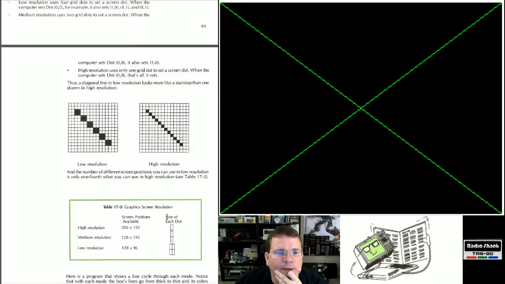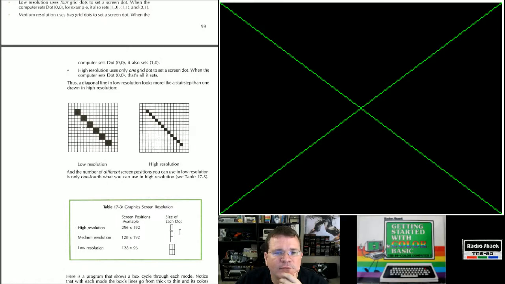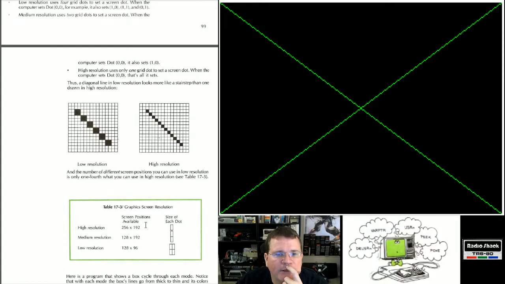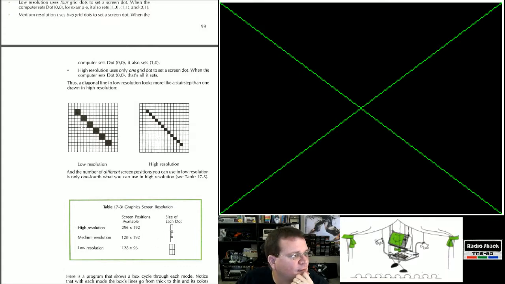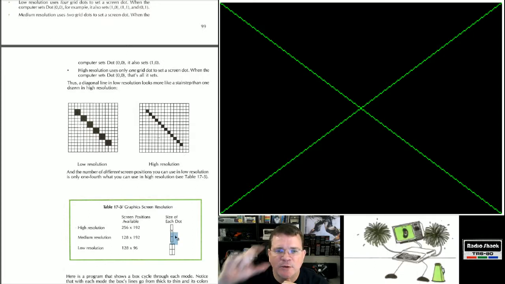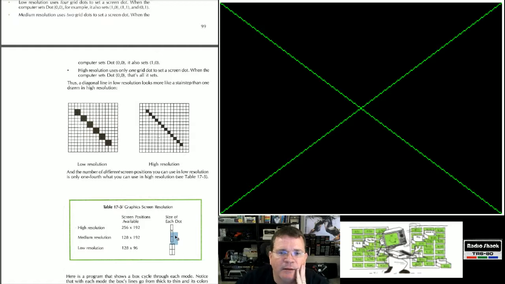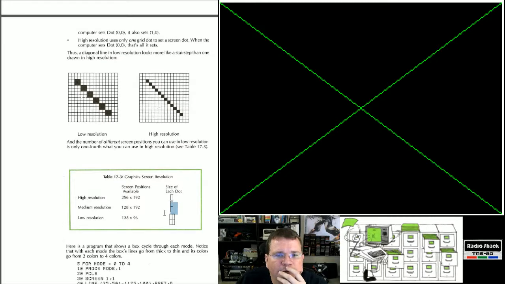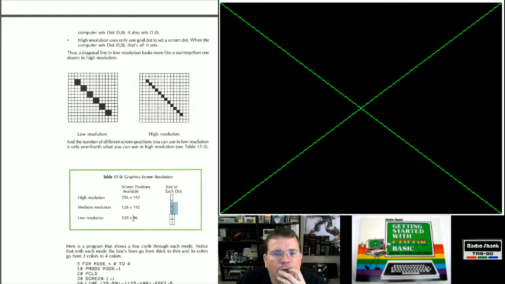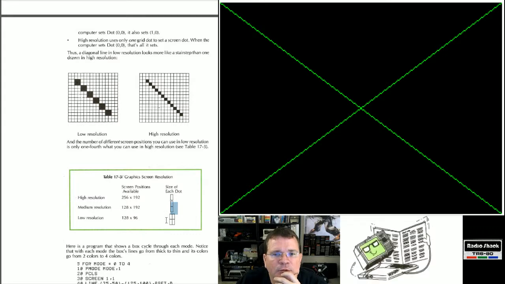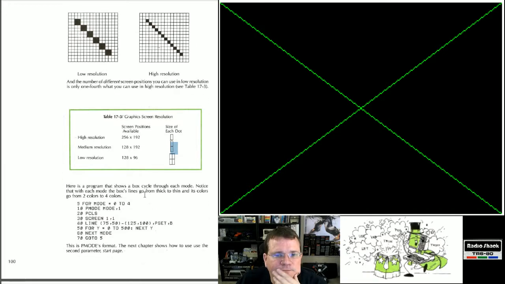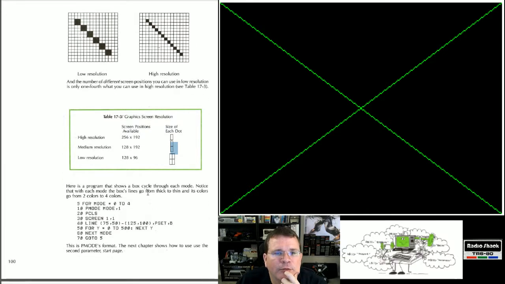So now here is the size of the dots in the different resolutions. In high resolution, the dot is 1 pixel. You have 256 by 192. In medium resolution, the dot is actually 2 dots wide, and why they're showing them on top of each other versus side by side is an anomaly, because it's really 2 pixels wide. And then when you're in low resolution, the resolution is 128 by 96, and so this is an actual 4 times difference in resolution.